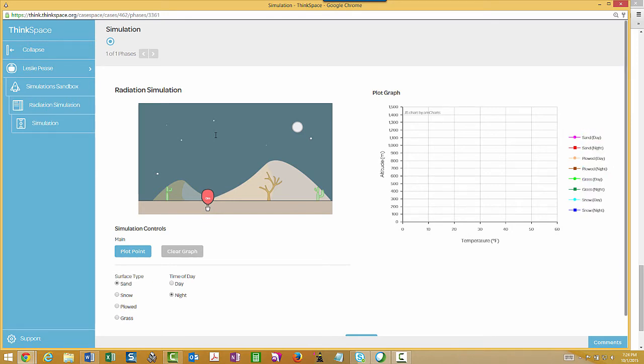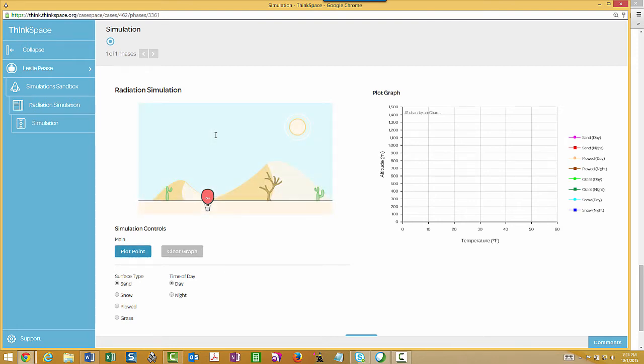So let me show you. For the first one, let's go to sand during the day, and our balloon, make sure it's on the ground and plot the point. Now you'll notice over here on the graph we see the temperature of 53 degrees at 0 meters. So for this particular day, for sand, it was 53 degrees on the ground. Now this is the key point here I want to make.